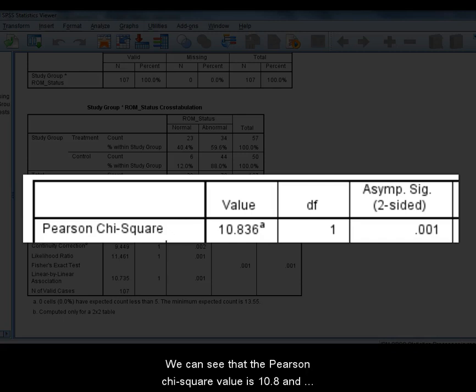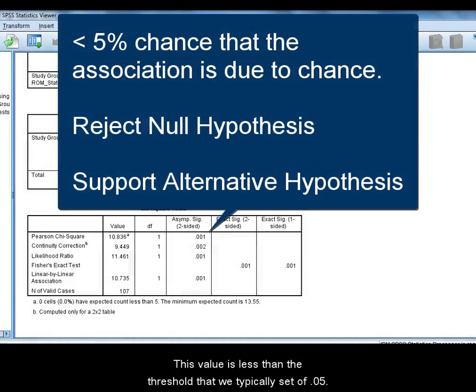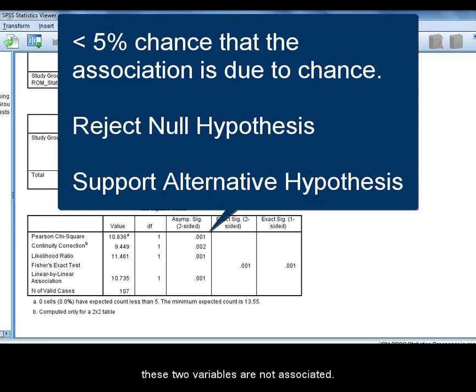We can see that the Pearson chi-square value is 10.8, and the p-value, or significance, associated with that is 0.001. This value is less than the threshold that we typically set of 0.05. This means that we would reject the null hypothesis that these two variables are not associated. These findings provide support for our alternative hypothesis that a greater proportion of those in the treatment group will have normal range of motion at the end of the study compared to those in the control group.